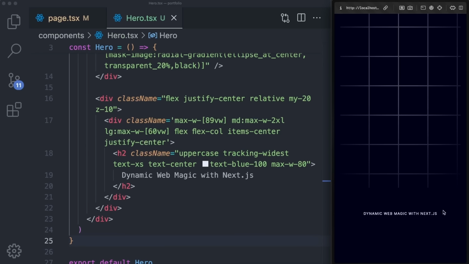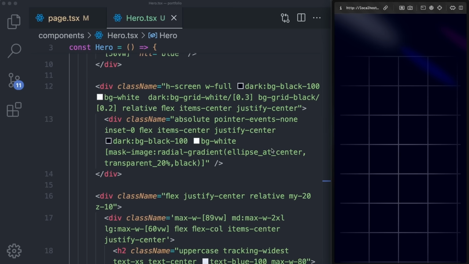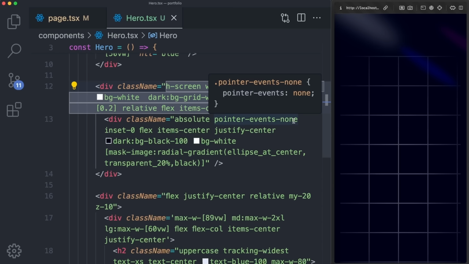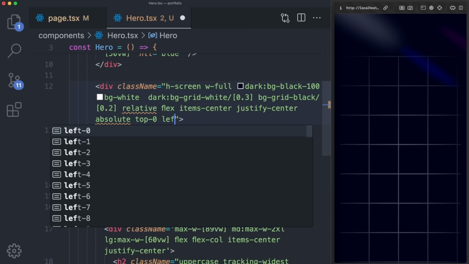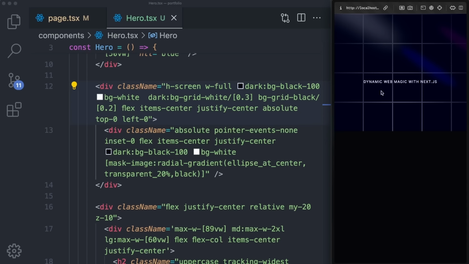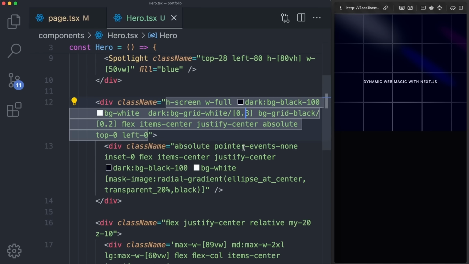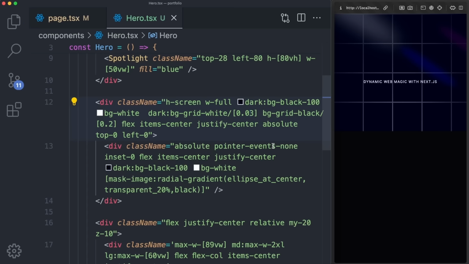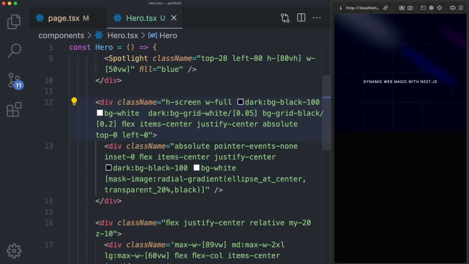Now, we want this text to appear over our grid, not below it, which means that we have to make our grid container a position of absolute. So right here at the end, we can say absolute, top-0, left-0, and we can remove the relative as we're making it absolute. Right off the bat, that will make it appear on top. And let's also make this white grid a bit less noticeable by giving it a 0.03 color. Of course, you can play with the values and find one that works best for you.